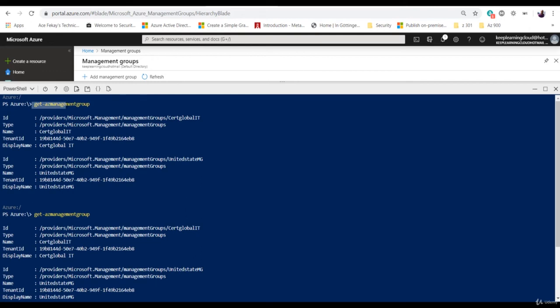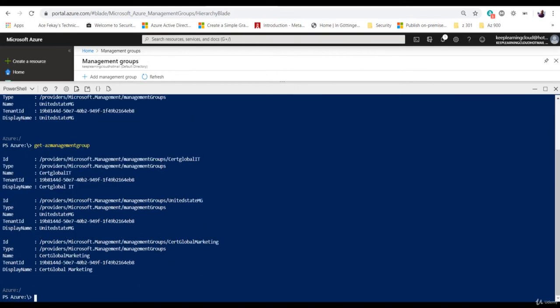So although we created it a minute ago, when we ran the PowerShell command for the first time, we could not get it. But after a few seconds, we are able to get it. So we got three management groups here. CertGlobalIT, which we created using the UI, and the first one, which is USMG, which was already created, and then the last one, which we created using the shell. And keep in mind that you can create the management groups using the portal that we just demonstrated. You can also do it using PowerShell and Azure CLI. But if you've got a JSON template, or somebody running a Terraform template or using Resource Manager templates, you will not be able to create management groups with such mechanisms.